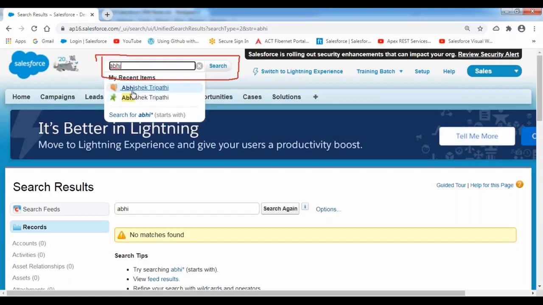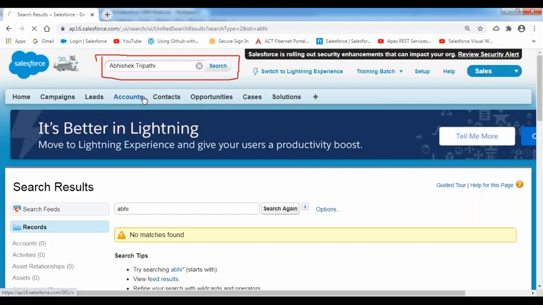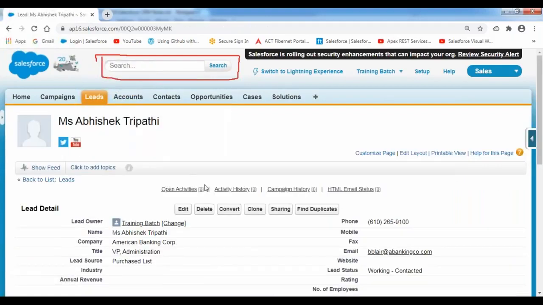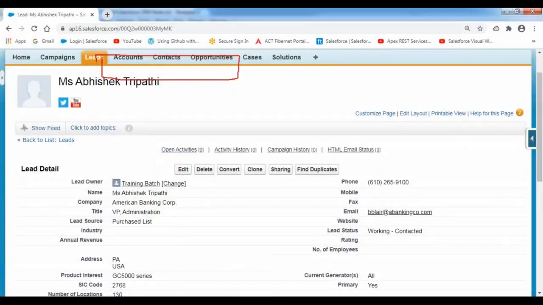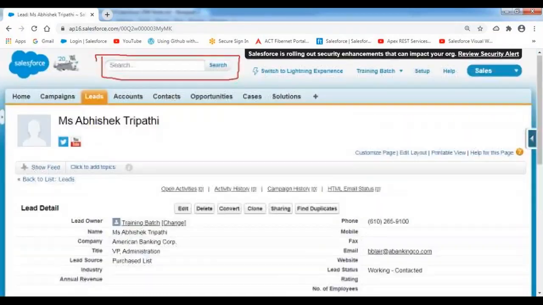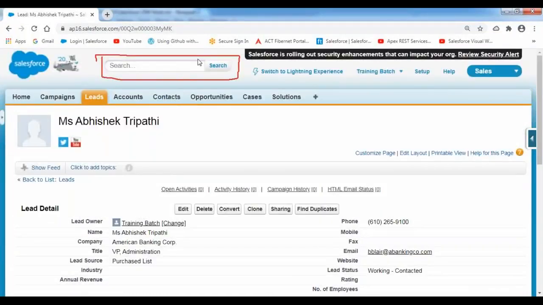If you want to go with the lead, then click on this, because this is the lead object symbol and this is the account object symbol. When you place the mouse pointer over it, it indicates account, and over the other, it indicates lead. If you want to go with this lead record, just click on it. The lead record will open and you can make the changes. So this global search is used to search for any content, whatever you want.